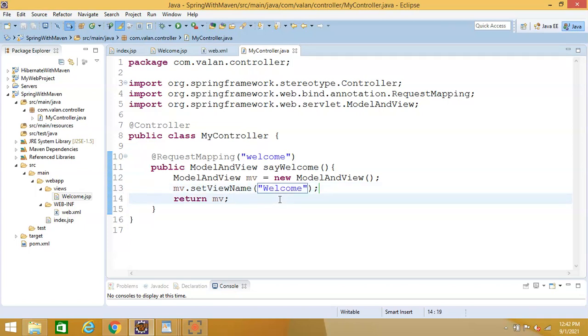You can look at my controller. I am simply saying that I want to redirect to welcome, that's it. I haven't specified anything about what is the location of my welcome page and what is the extension of my target page. I haven't specified anything. Simply, I'm saying that I want to redirect to welcome with the help of the returned ModelAndView object. So now, how to specify these things?